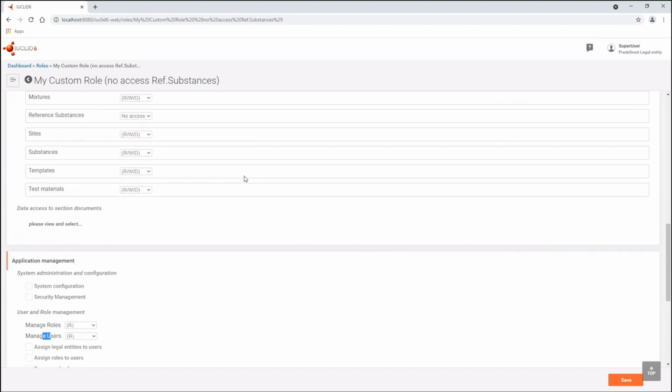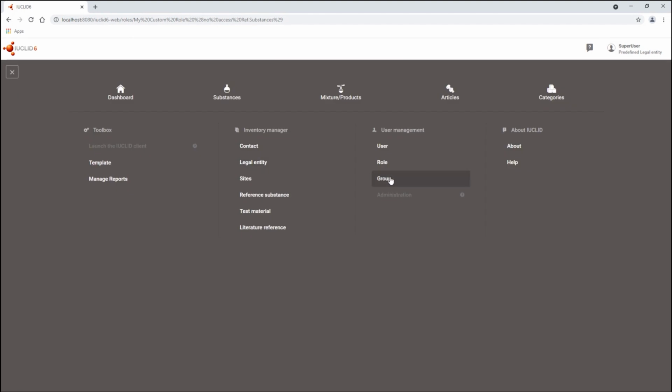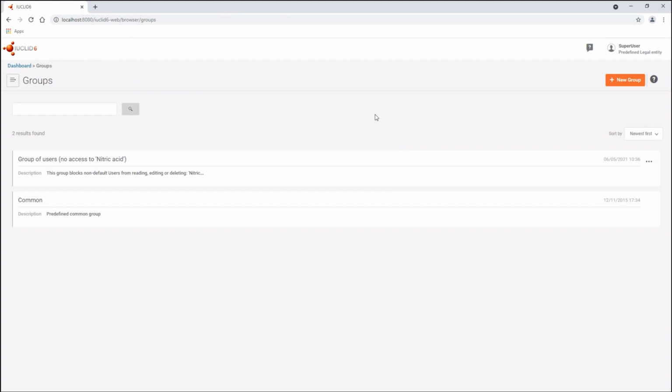Okay, that's the role part of the user management. Let's now go to the group part. The group management is activated if you turn on IBS, instance-based security. As you can see, there's a list similar to the users and roles, this time of groups. By default, there's always, when installing Euclid, a common group.